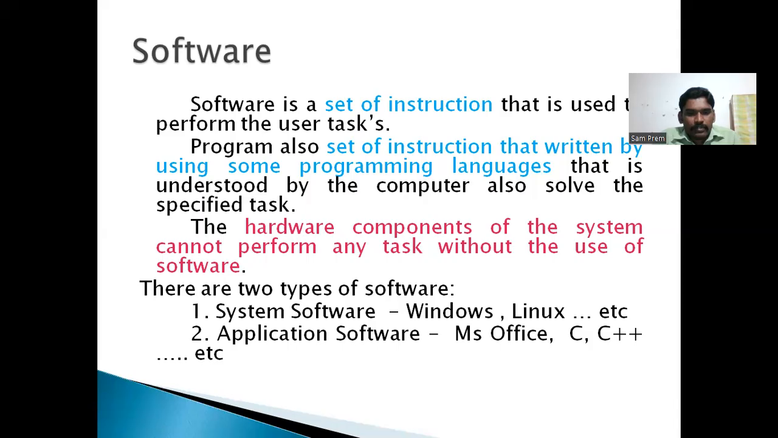We have two types of software. One is system software, another one is application software. System software is a set of instructions that acts as a platform for other software. For example, operating systems like Windows, Linux, Unix. These are some of the system software.